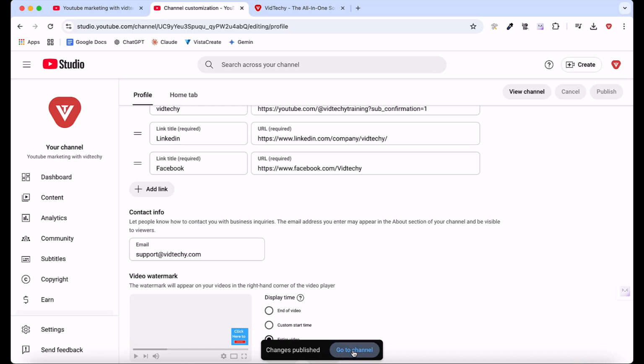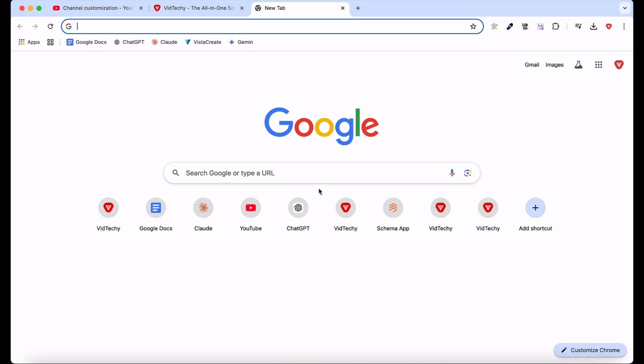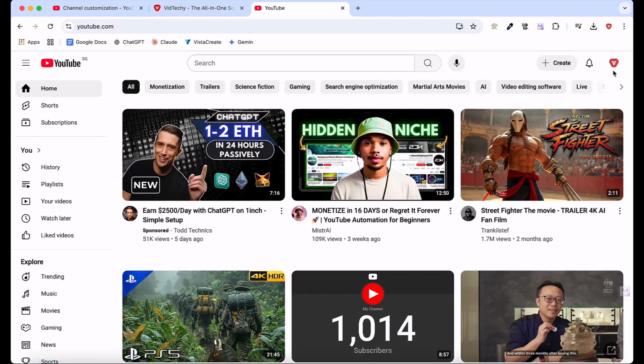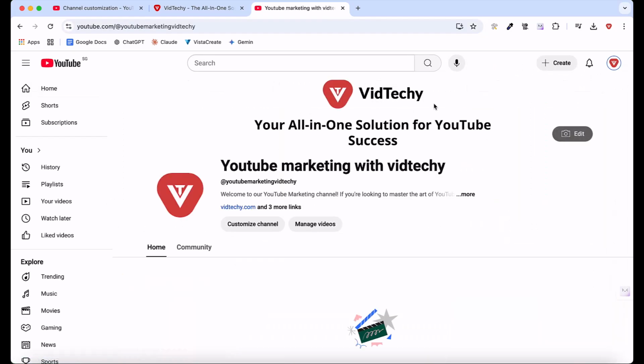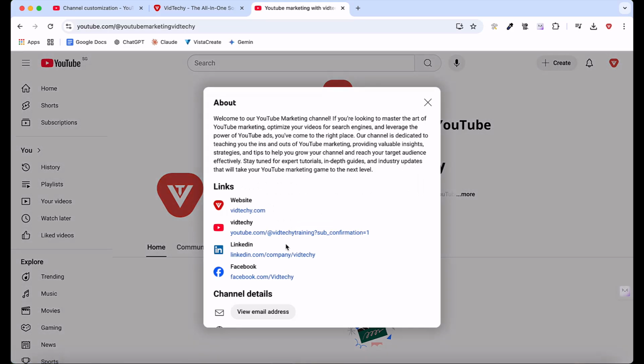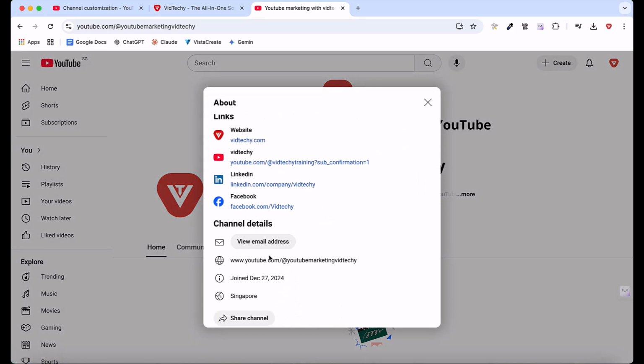To verify, go back to your channel. Open a new browser tab, go to YouTube. After this, view your channel. Then, check the About section. You'll see the contact details displayed there. This allows others to easily contact you for business or other purposes.